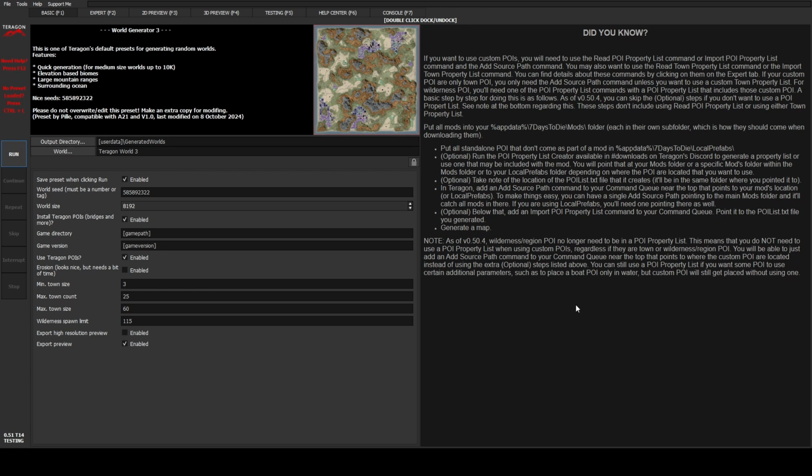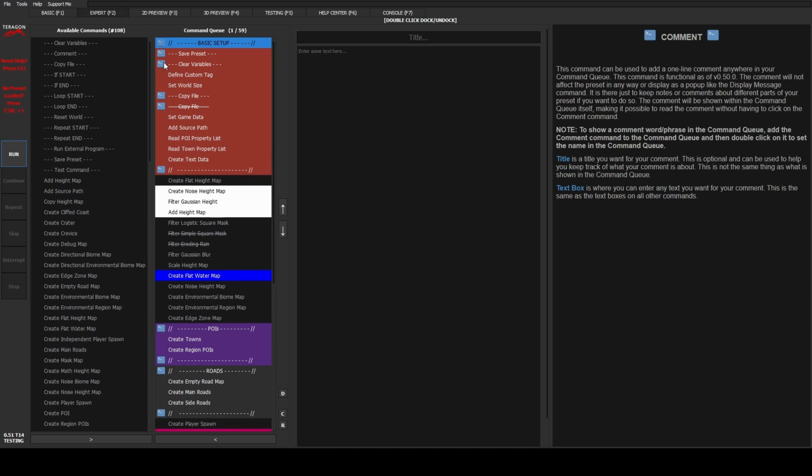If you're going to do this using Teragon, I recommend starting with World Generator 3 because it's already the smallest preset, and we're going to be disabling most of the commands, so it just makes things a lot easier. If you save your preset after doing this and call it something like flat height map, then you'll have it available for future use. We're going to look at the expert tab here, and what we want to do is disable most of what's on here.